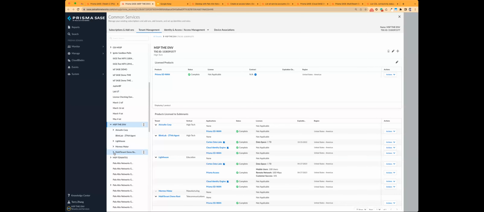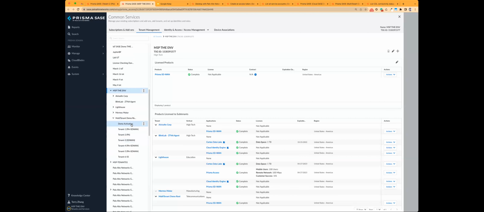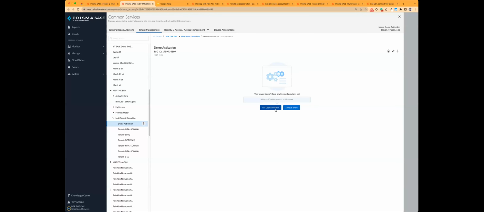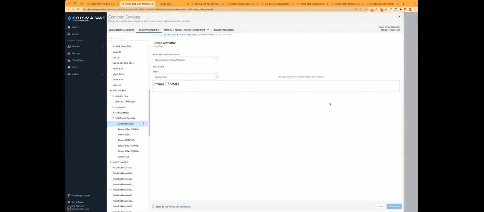Next, I'm going to the new child I just created, demo activation, and I want to add the licensed product. Once I click that button, it will guide you to the license activation page. The first thing is to select the contract to continue. As you can see from my parent tenant, there are 3 contracts, and I believe one of these newer added contracts is what I added. You can always find the contract number from the activation email, so you will be sure which contract to be activated.